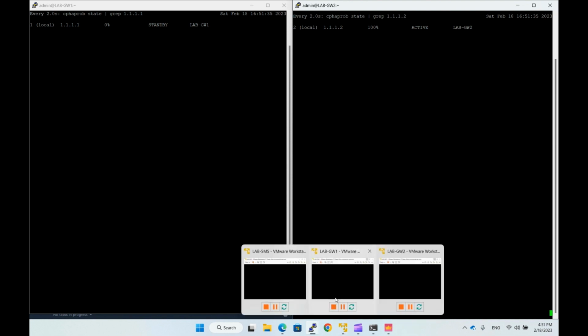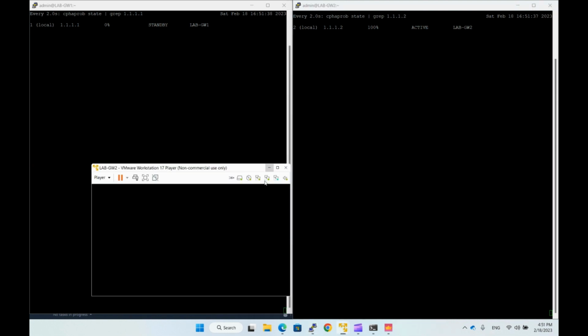All good. Let's now do the second failover. We will disconnect the interface on the gateway number 2 firewall. It's active with a problem. Now it is down and the other one is active. And now we connect again. We see that it switched to standby.